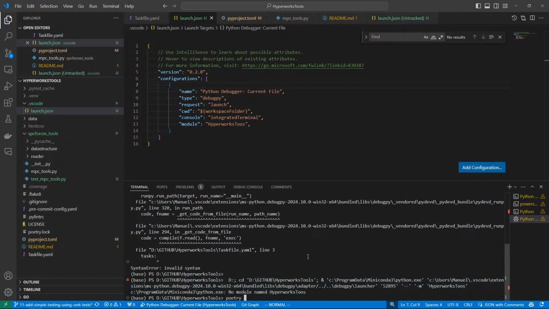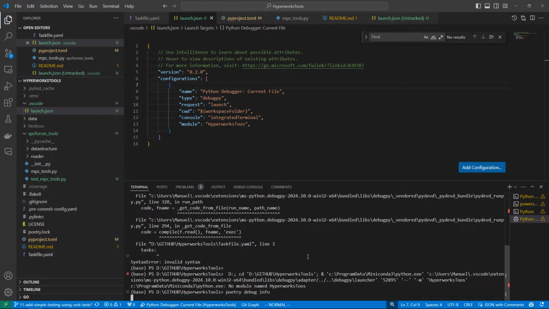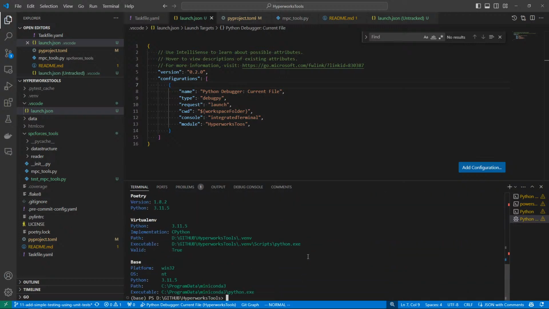So there should be a command like poetry debug info. And this should get us an executable path. Okay, wait a second. I will just copy something. Let's not just go completely bonkers here.